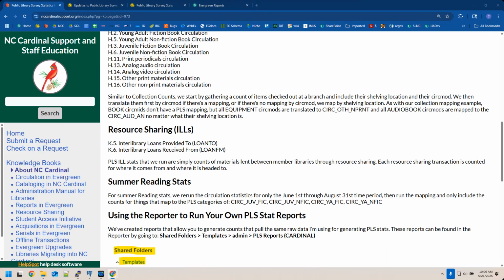The other thing that we do is the summer reading stats, and so basically that is the transactions that happen for juvenile patrons between June 1st and August 31st. Those are numbers that we run pretty much on September 1st, so that's a little bit out of the normal process, but that's the other PLS-related thing that we do.